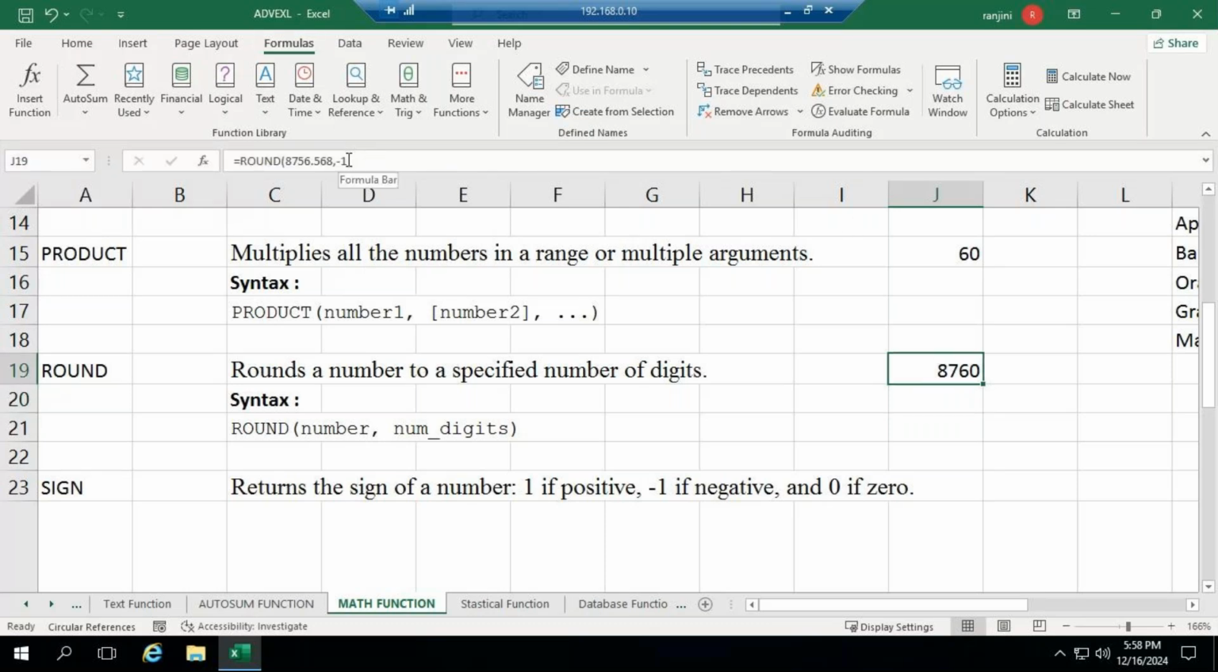If I give -2, 8756 will become 8800. If I give -3, it will get rounded to 9,000. 8,756 will become 9,000. Okay. So if you give a negative value, it is going to round for whole number. If you give a positive value, it will get rounded to your decimal places.